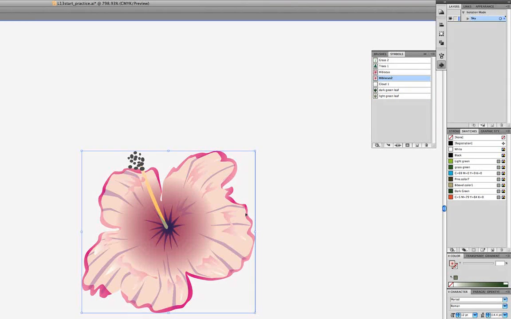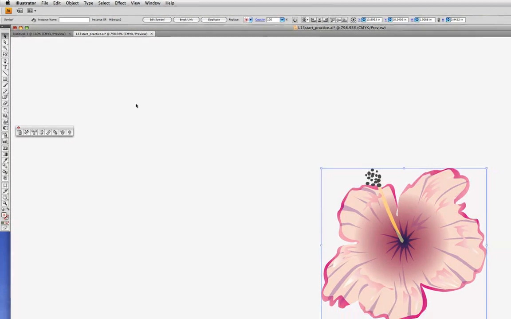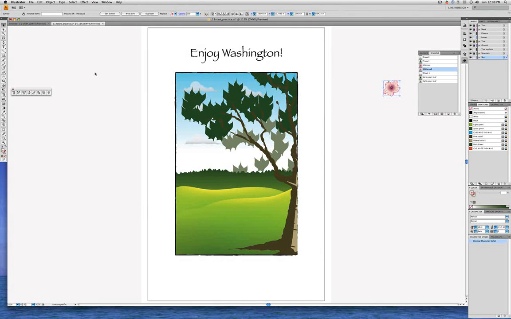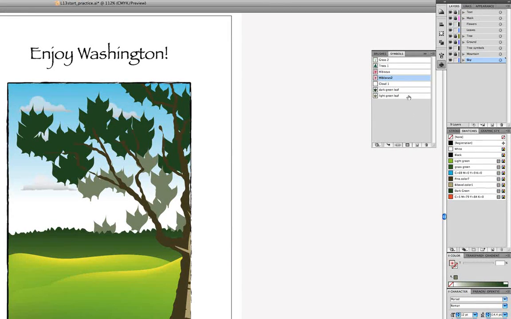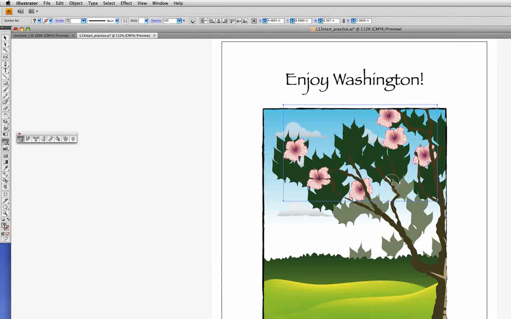Okay, and now I'm going to edit isolation mode. Click on the arrow there to edit isolation mode, and Command 0 or Control 0 to fit in window, and just delete that artwork that we used to create the modified symbol, the new symbol. So I'll delete that, and with the hibiscus 2 symbol selected in the symbols panel, I'm going to come back over and get the symbol sprayer, and then I'll just spray some of the flowers and make a symbol set of the flowers.